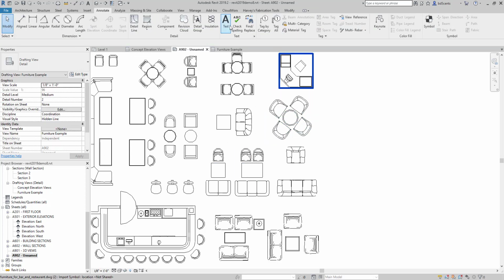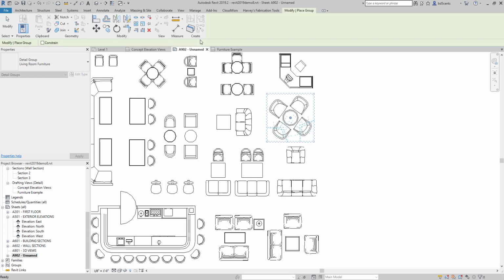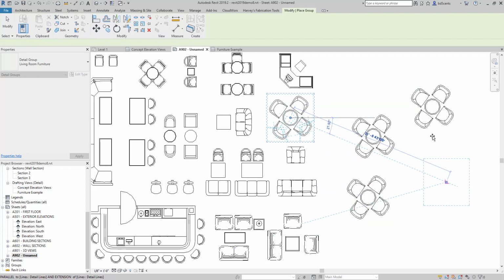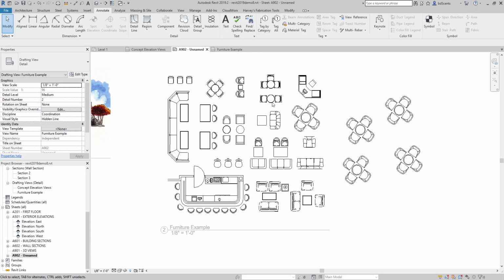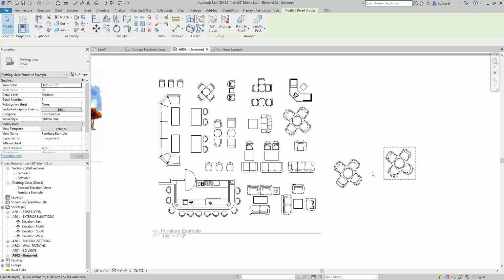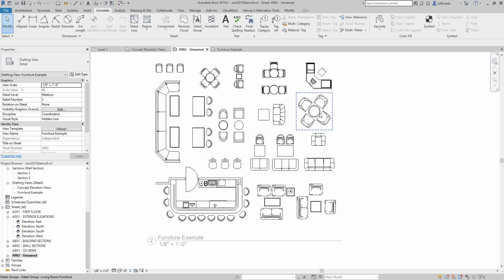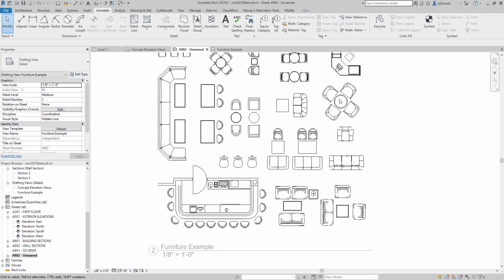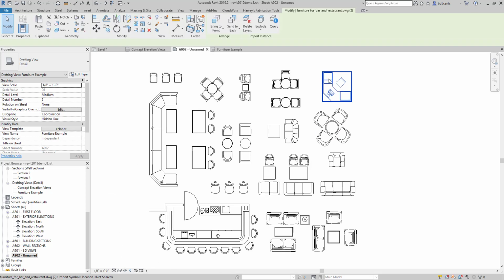So if I were to come into my detail groups and place a detail group, that detail group can now be replicated throughout the project. So that's a really powerful feature, because if you're pulling in these CAD files and you're creating these detail groups, you can now rapidly do much of what you wanted to do in AutoCAD identically.